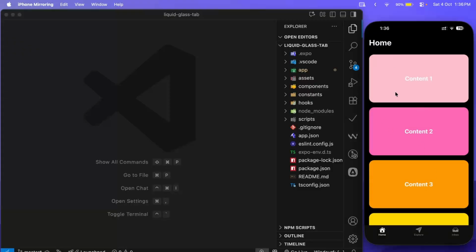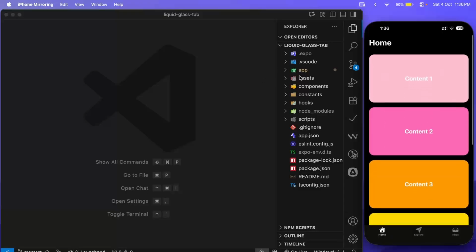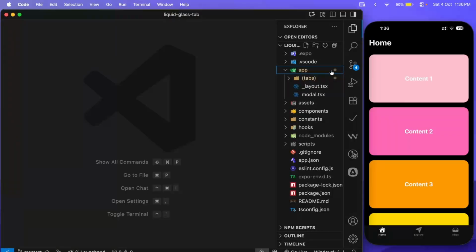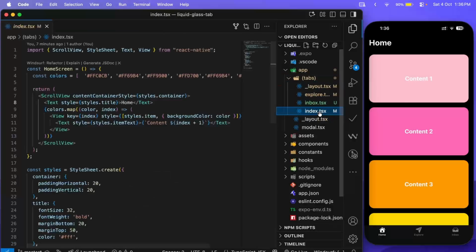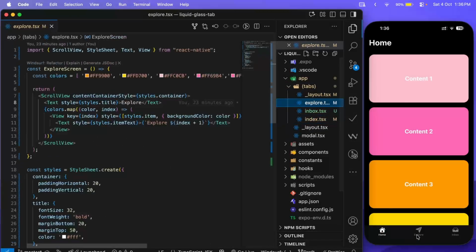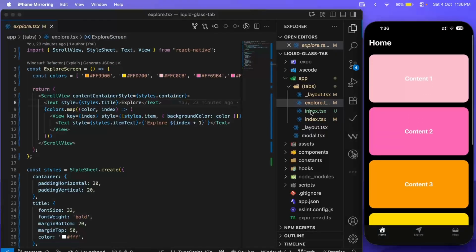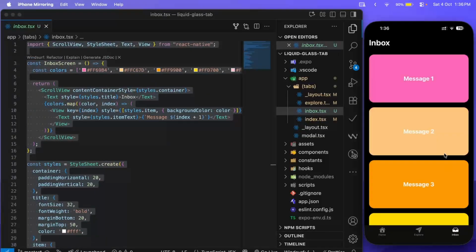So this is the app I'm working on and it has these 3 tabs over here: home page, explore page and inbox page, and these pages have this sample content. It's just a scroll view. First of all, I will give you a quick overview of the project. I'm just using the default Expo project. Inside that I have this tabs folder which contains our tabs. For example, the index page is rendering this home tab, and same goes for explore, it's rendering this content. And for inbox, we have this inbox.tsx file which is rendering this page.